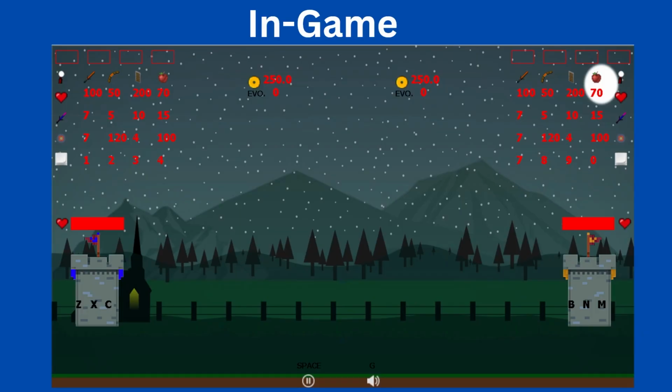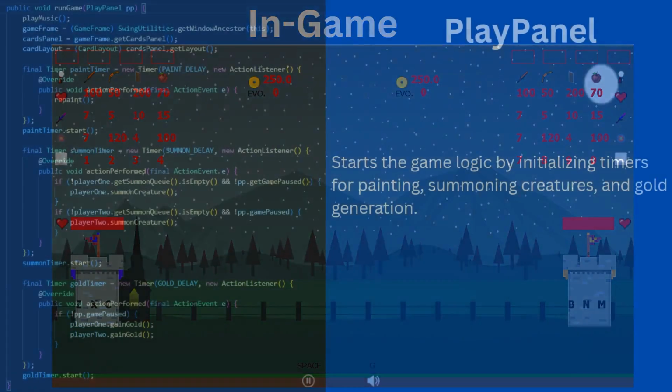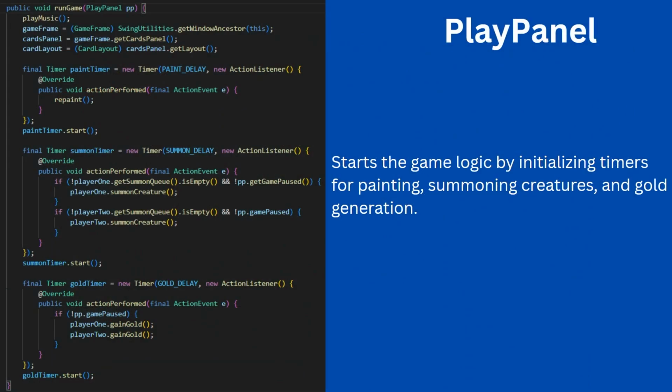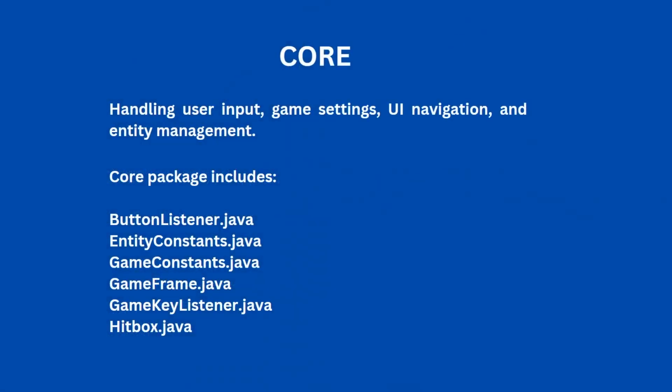Now for the play panel, this run game function will basically start at the same time when you click that game button. Basically, this will initialize a timer for the game to ensure a smooth animation for the creatures and the generation of gold for the player to use. And moving on to the core.